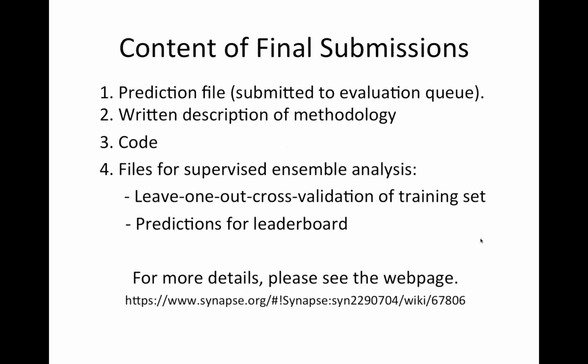So one thing that's come out of previous DREAM challenges is this idea that an ensemble of predictions usually does a better job than any individual prediction. And we have just used some simple unsupervised approaches to do ensemble analysis previously. And in collaboration with Gaurav Pande, who's at Mount Sinai, we've been considering some supervised approaches. And so in order to do that, we need a couple of extra files from you.